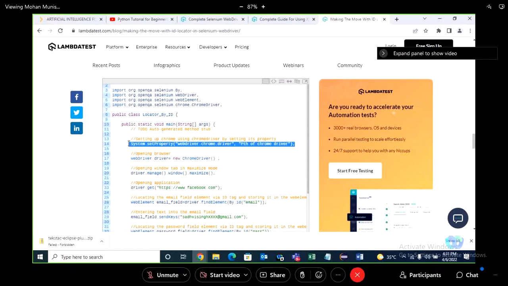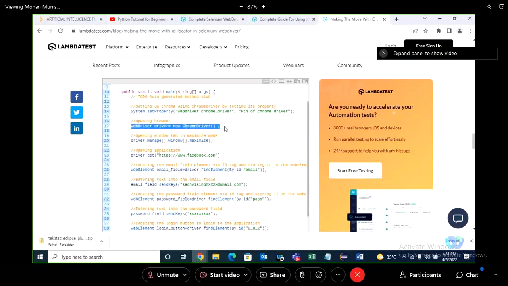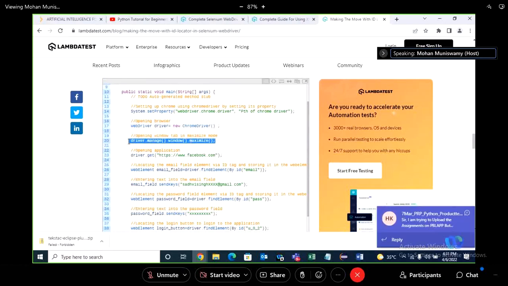Yes or no? Yes, sir. Opening the browser. You know this. Yes or no? Yes, sir. This is an additional activity to maximize the window. If you want, you can do that, because sometimes when the application opens, it will be very small. If you want to maximize, you will write this particular command, and this is normal.